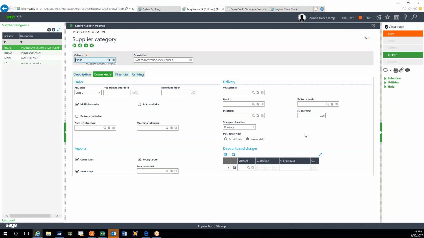So for example, let's say you received it last week, but they didn't invoice you till today. If you created the invoice in X3, your supplier invoice today, it would use today's date to start the 30-day terms.